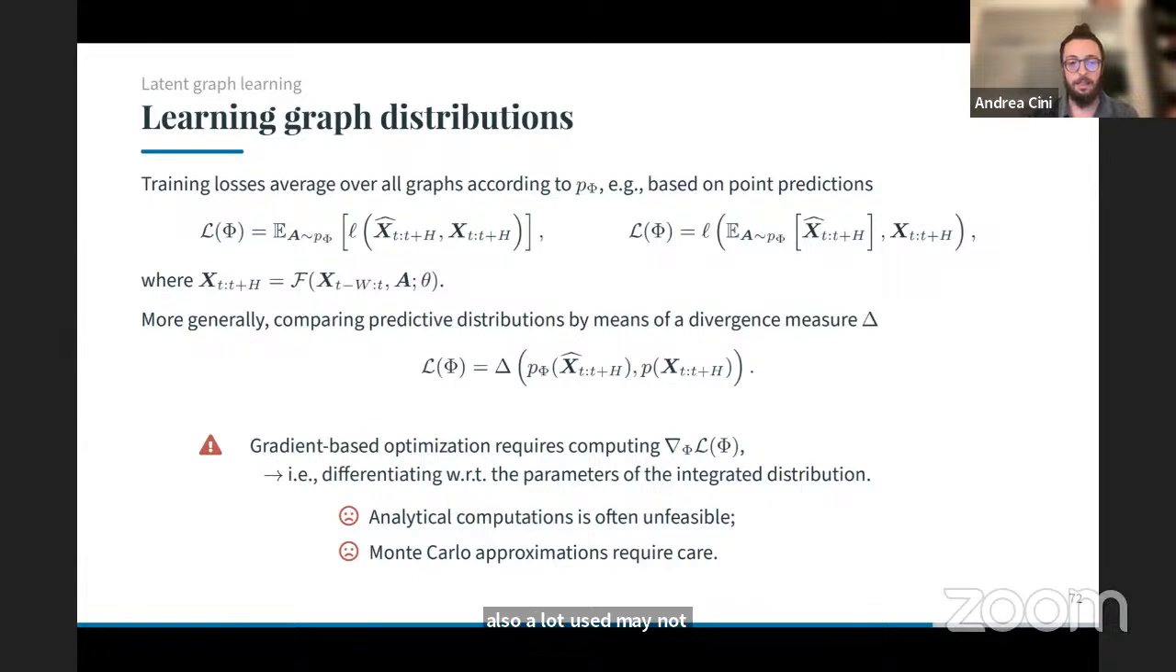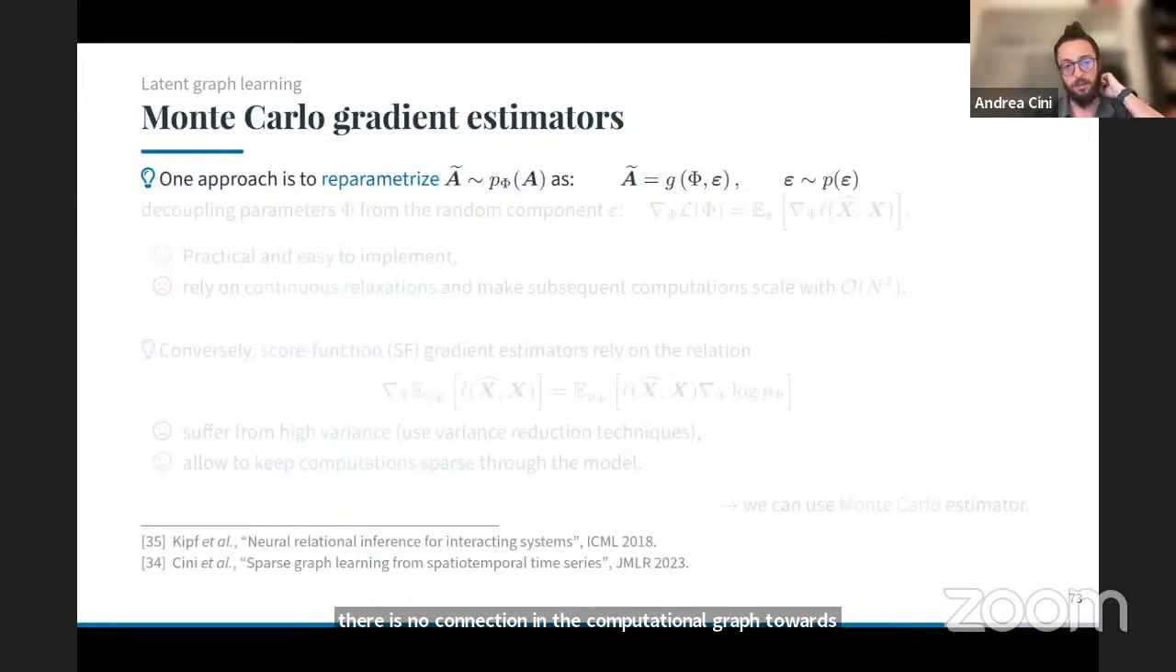Why? Because if we take a sample, for example, take the top left loss, if we take a sample A and then we compute the loss and we want to take the gradient with respect to P, there is no connection in the computational graph towards P. So for these reasons, there are some strategies to design Monte Carlo estimators.